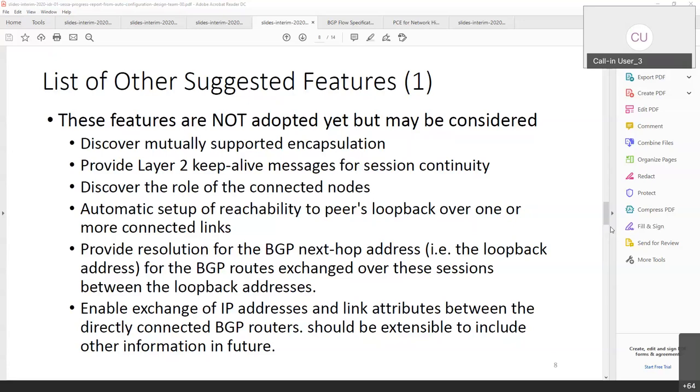Randy, please go ahead. I think it's just worth noting that the group is very much trying to do two things. One is to be as simple as possible, and two is to do as little as possible, just to let BGP open happen, because BGP takes care of a lot of stuff once it can open.